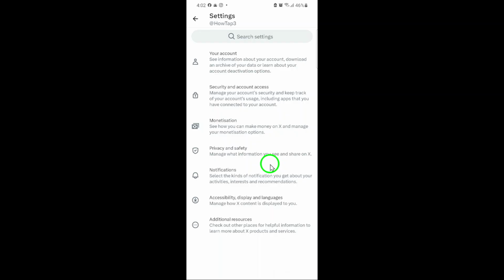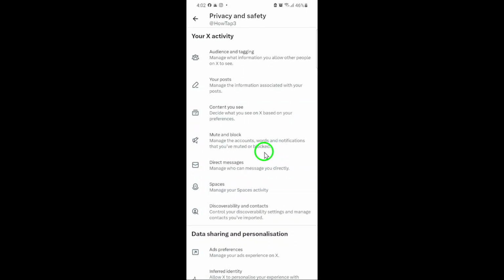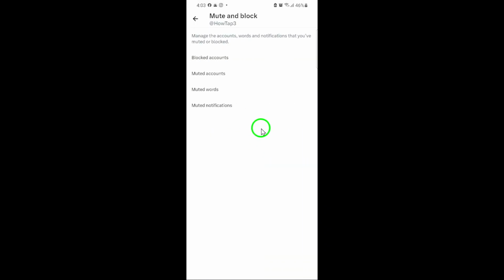Next, tap on Privacy and Safety. This section focuses on tools that help you manage who can interact with you and what content appears in your feed. Under this menu, find and select Muted and Block. Here, you can control both muted accounts and muted words. Now tap on Muted Words.